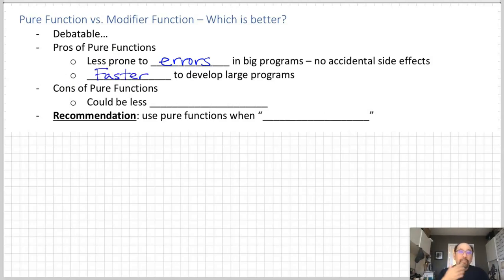So you might be able to develop very large programs faster, but at the same time, there are some cons. Pure functions could be less efficient.